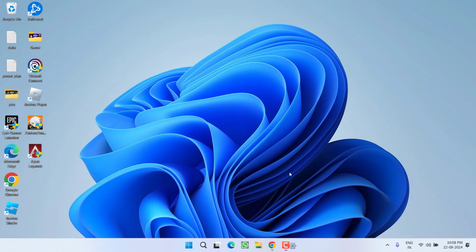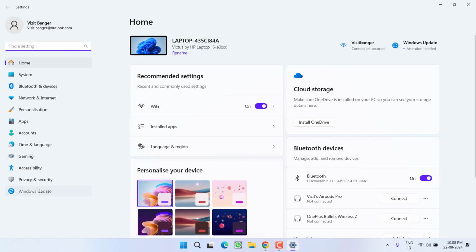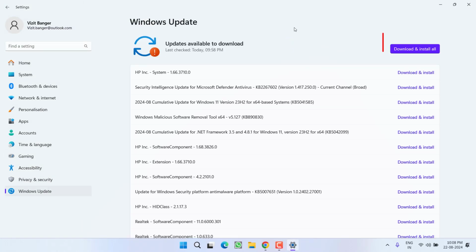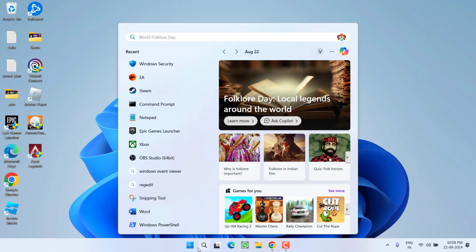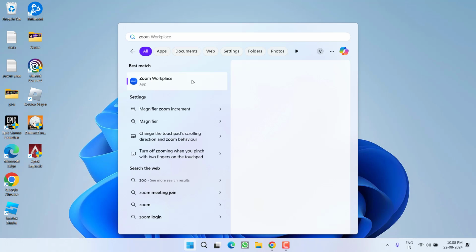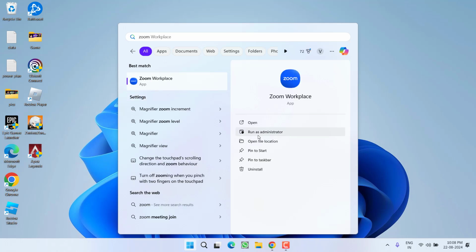First of all, in the basic step, head over to settings menu, choose Windows Update, and if any update is pending at your end, make sure you choose the option download and install to make your operating system up to date. And then click on start menu, type in Zoom. Here choose the option run as administrator. Make sure you choose the option run as administrator and then try to update the Zoom to fix the issue.